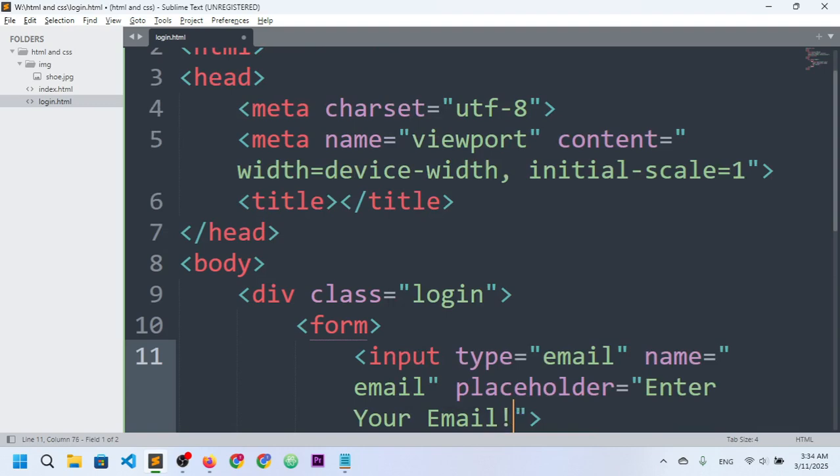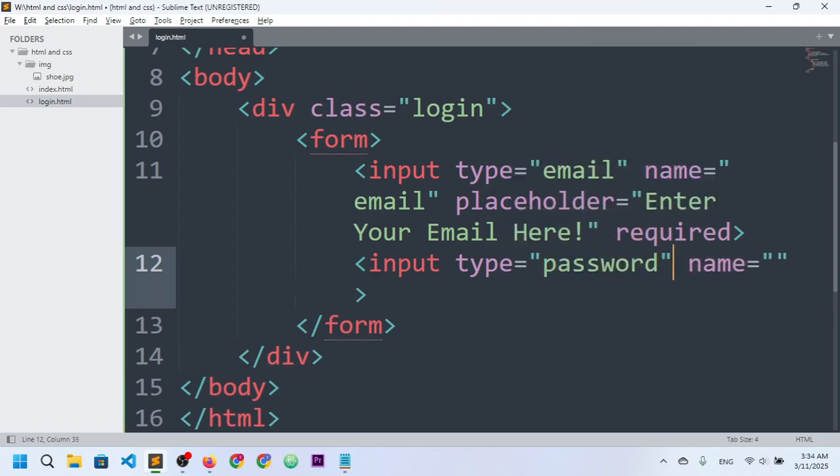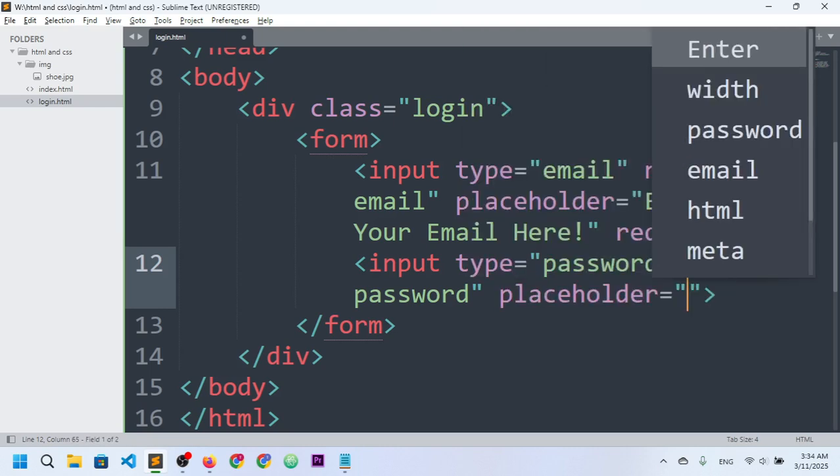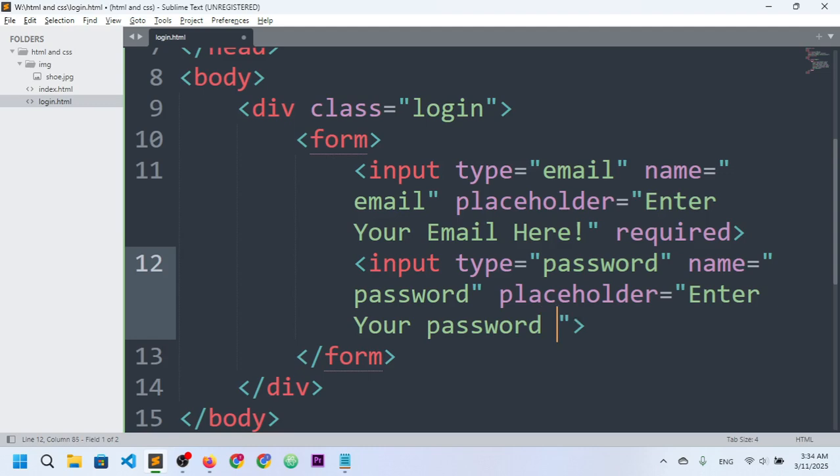I want to set here the required attribute, so that you need to give the email. Without it you cannot submit. Okay, so here I want to set one more input field, that is for the password. So I will say password, and the name I will use password also, and I want to set here a placeholder. I'll say enter your password here, also required.